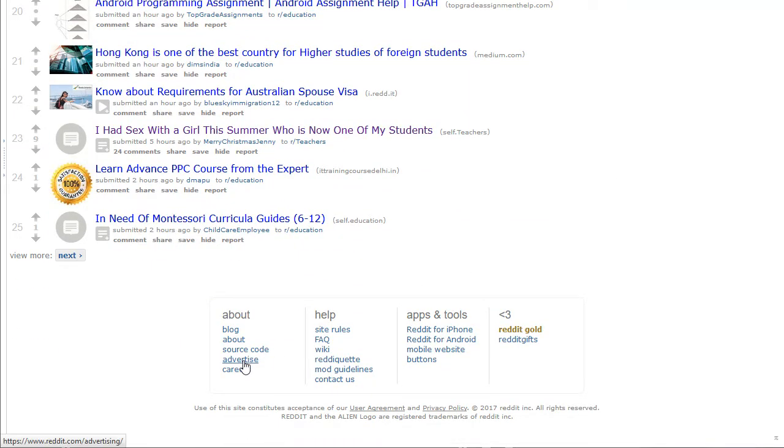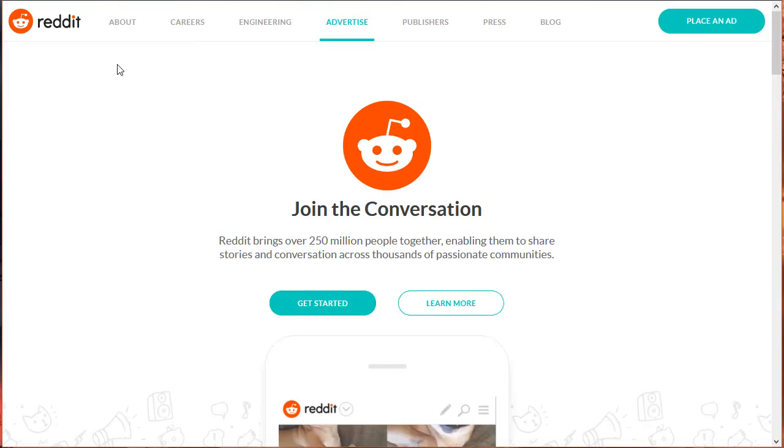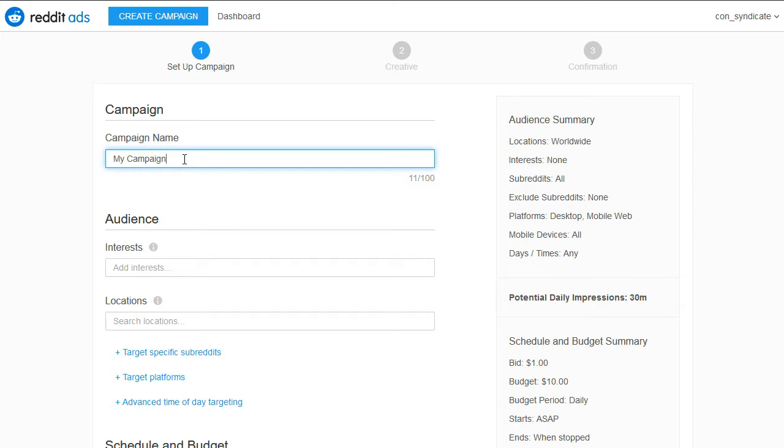Either way, both options will direct you to the official ad page. On the top right corner of the screen is the Place an Ad option. Clicking it will direct you to the Reddit Ads page. You need to fill in all the necessary information regarding your content to the blank space provided.